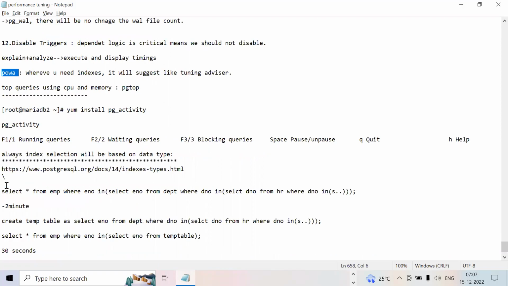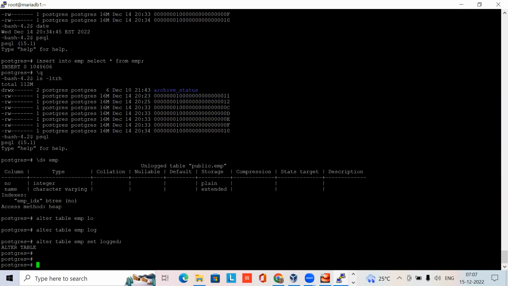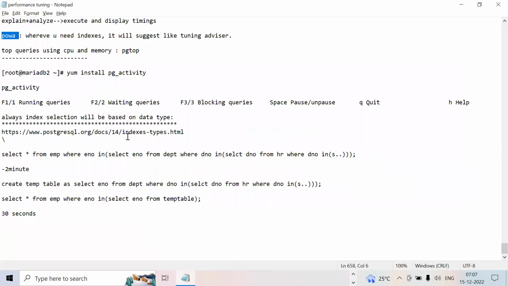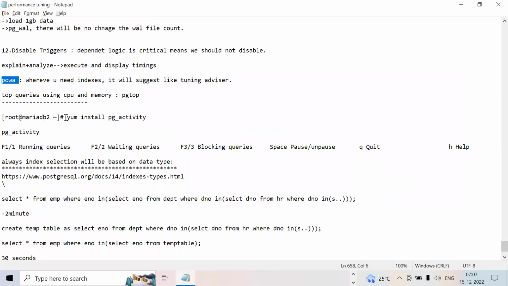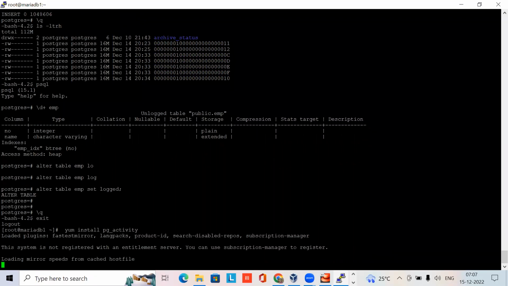And one more thing, for finding sessions, every time I'm logging into the database and checking stat activity: how many active, how many inactive, how many idle, how many blocking sessions. I need to log in to the database every time. But we are very lazy people, so we will not do that. What I will do is install one software, called pg_activity. Just do yum install pg_activity. Without running queries, you can get the result set.